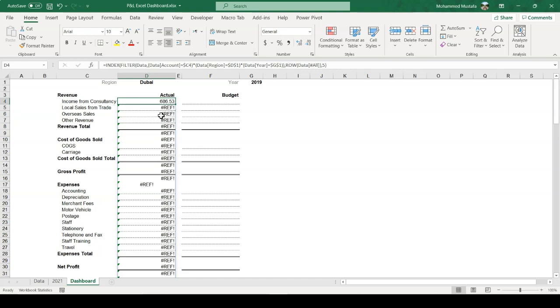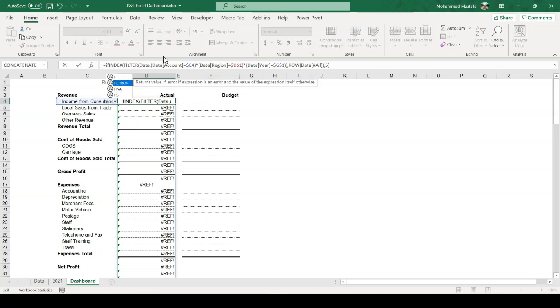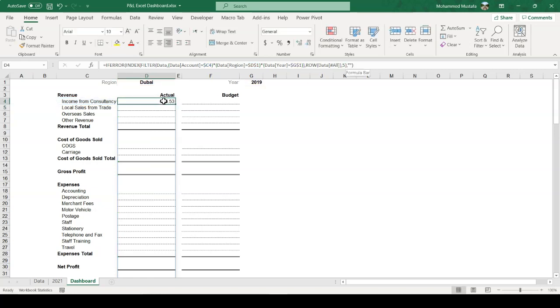Now for the hash reference errors, what we can do is avoid the errors by using an IFERROR statement. So I'll type IFERROR, press the Control function key on the keyboard and right arrow to jump right till the end of my formula. I'll put a comma and use double quotes for blank, press enter, and now we get the actual amount for Dubai in the year 2019 for the sub account income from consultancy.